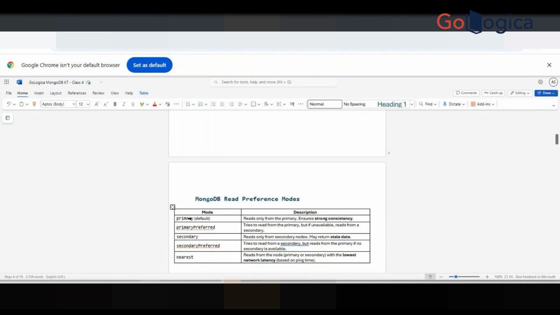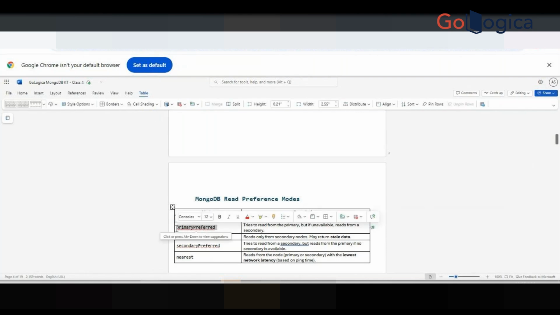There is a default. For the default, you don't need to give anything. It will just directly go to the primary. So if you are primarily focused on the primary, sometimes the secondary does not have the data up to date. There may be stale data, because the replication is asynchronous, not synchronous.